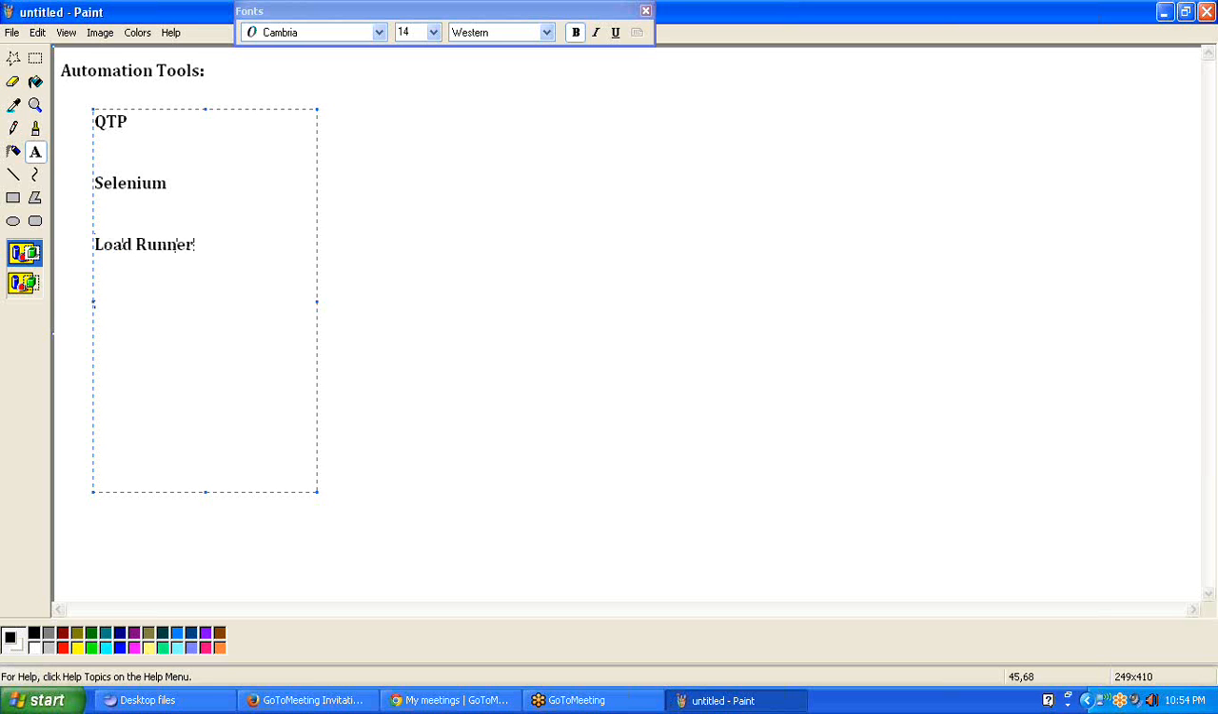Yeah. So we also have something called WinRunner. We have Rational Robot. We have SilkTest. Have you heard of SilkTest? Yeah, I have heard about it. Okay. We also have OpenSTA. Okay, and so on. So we have 50 plus tools in the market for automation.